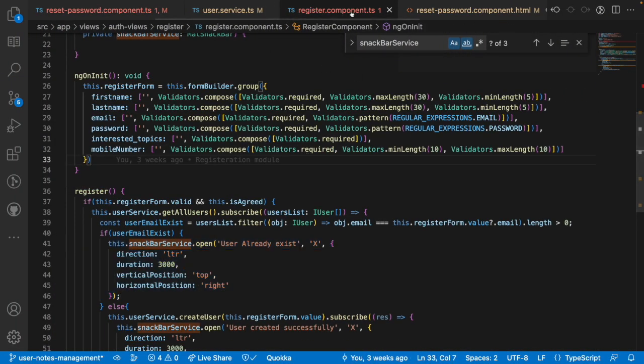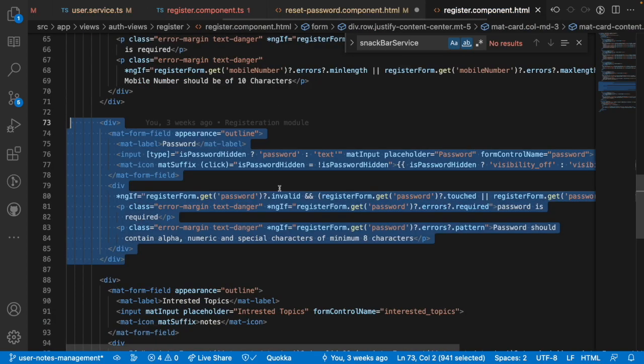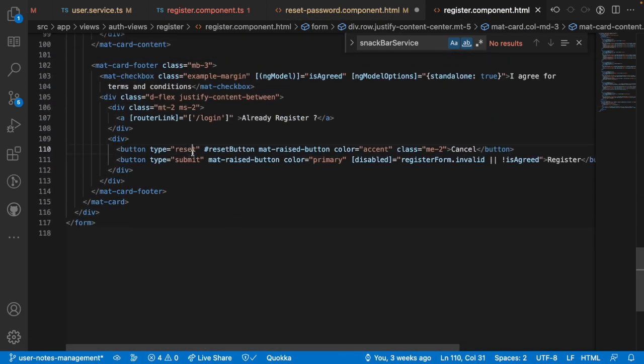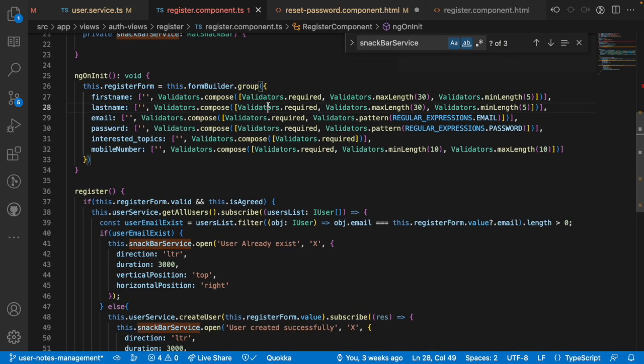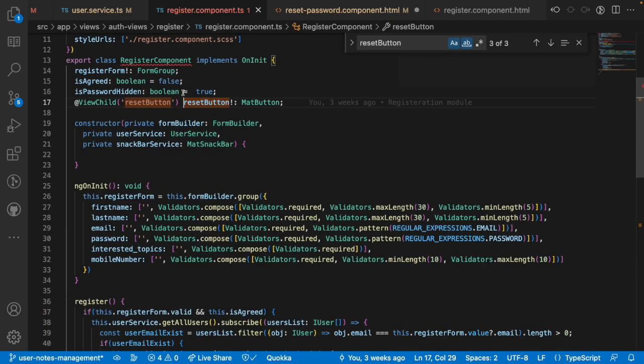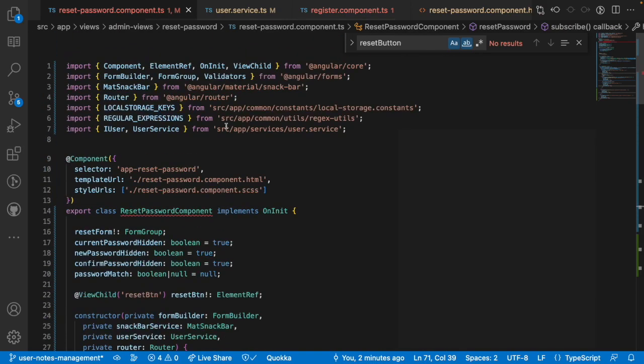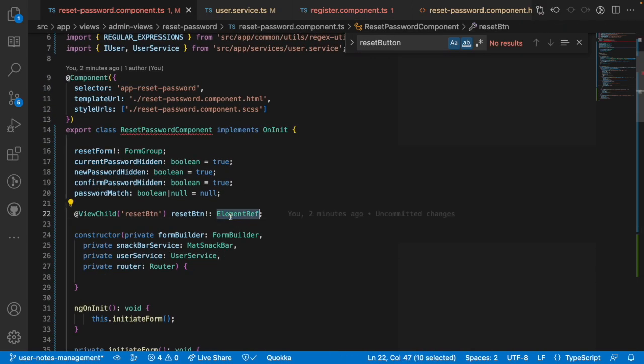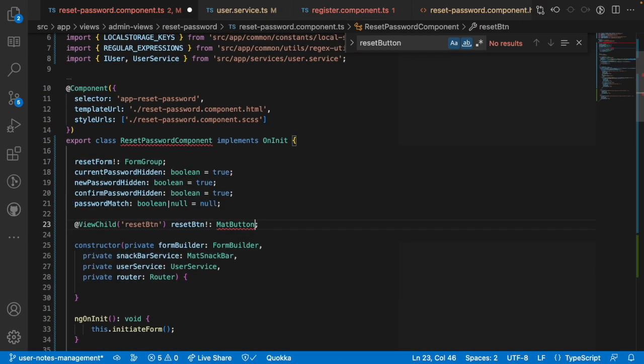Let's see how we solved that in our register. So here also we have something called reset button, and this reset button we already used in our register, and it is something like reset button, but it is a mat button. So let me go here and put that mat button. Instead of ElementRef, I'll be using this mat button.